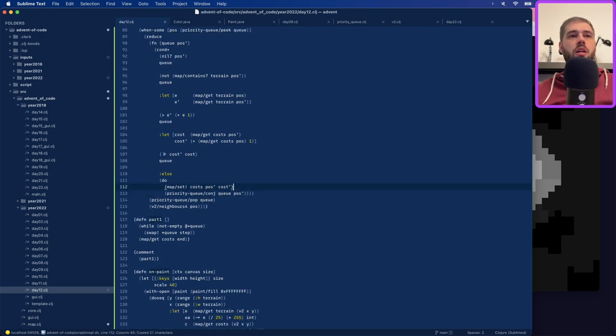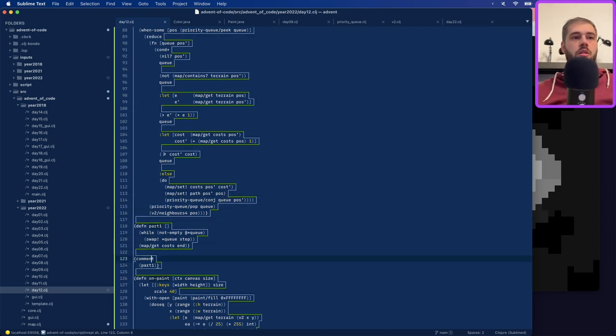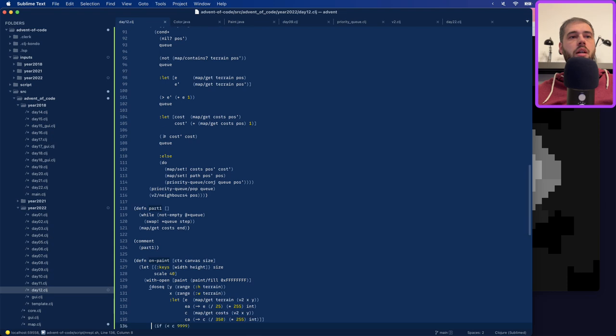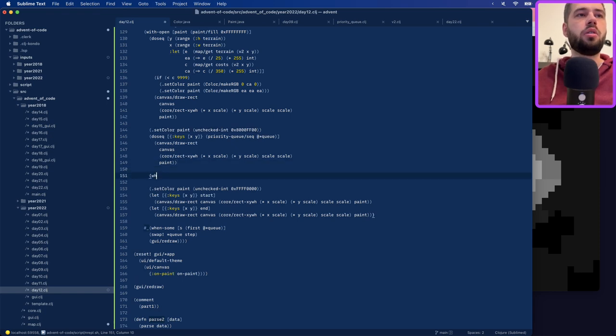Path. We set here path. Right. So basically, for this point, the previous point we came from is this. That's what we are saying. Though we still work, we still seem to work, and now we are going to draw a path actually. Should I draw it red or something? I probably should.